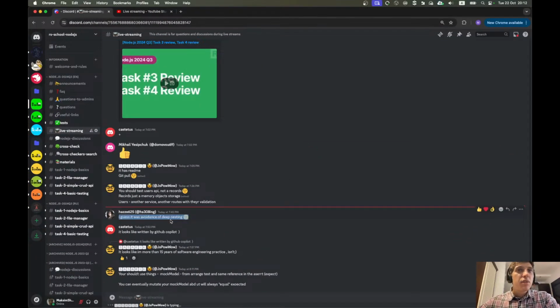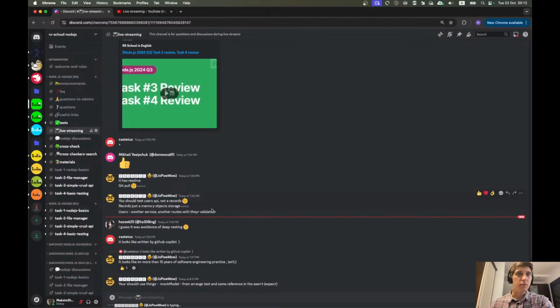Yes, it was about avoidance of deep nesting. No, this work doesn't avoid deep nesting. Written by Copilot? Nope, it doesn't look like it was written by GitHub Copilot because GitHub Copilot would do it in a more typical way. You shouldn't use the same mock model for the arrange step and the same reference in the assert. You should use a new one. You can eventually mutate the mock model. I will not mutate my models. Okay.